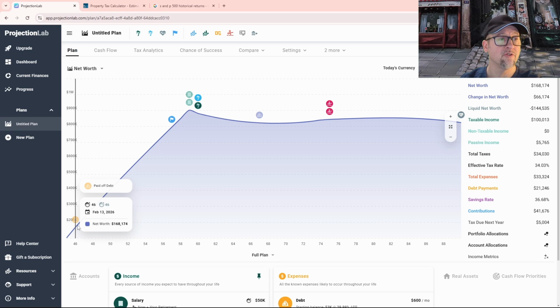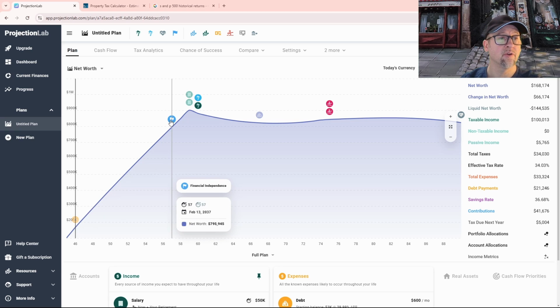So it's saying I'm 46 years old right now, and this is my net worth. It's including my house and everything else, some of the debt I've got to pay off. Up here is where I will reach financial independence. So at the age of 57, we will reach financial independence. And then we keep going, final year salary.